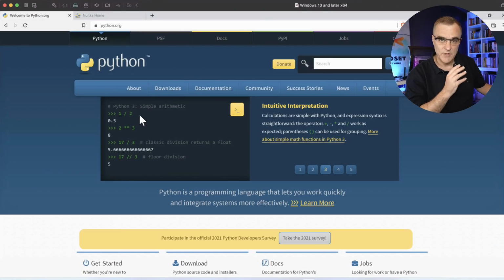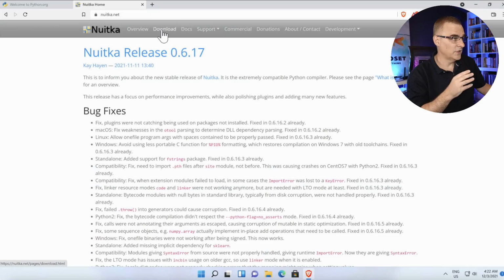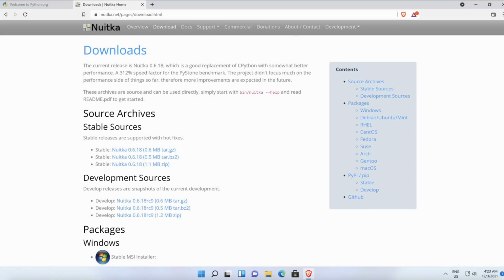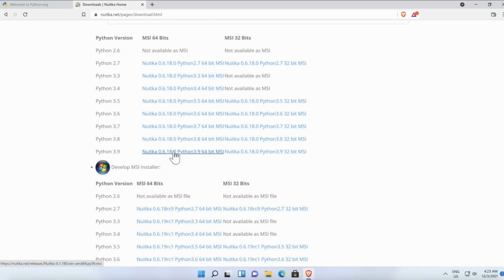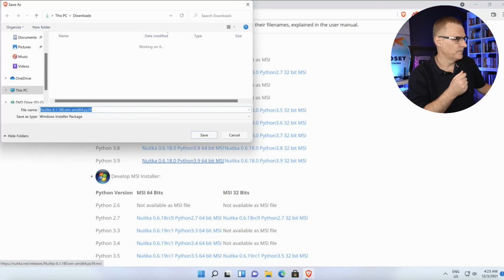Now, before you install Nuitka, you need a specific version of Python. Nuitka only supports Python up to 3.9 at the time of this recording. So on the downloads page, on the Nuitka website, we can download an MSI file for Python 3.9. So I'll download that software.